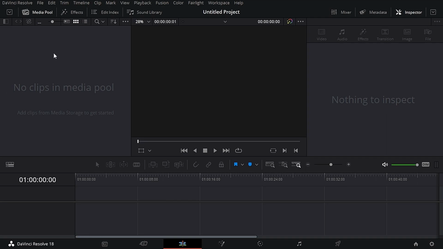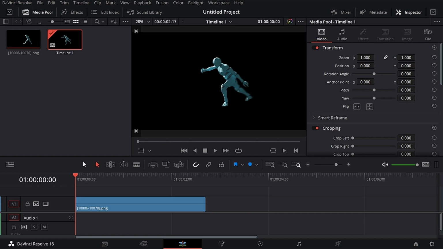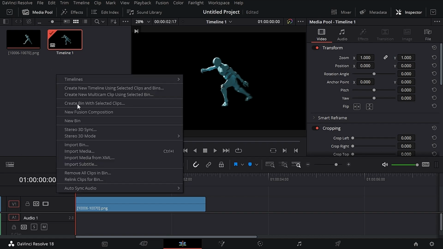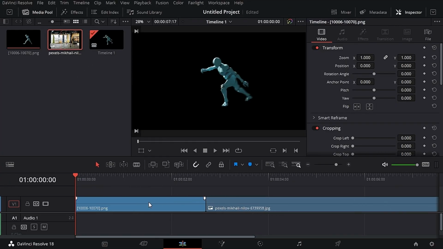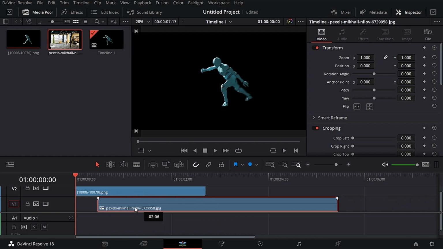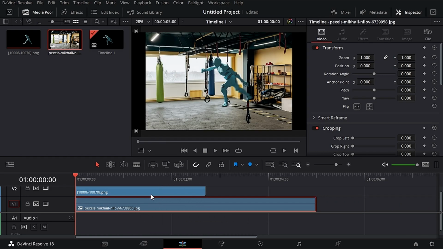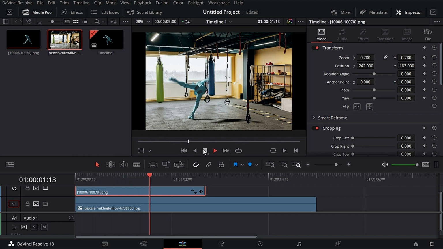So let's import our animation. Okay, so here's our animation. Now let's import an image. Let's move our animation upwards, and now here's our image. As you can see, we have successfully rendered a transparent animation with shadow.